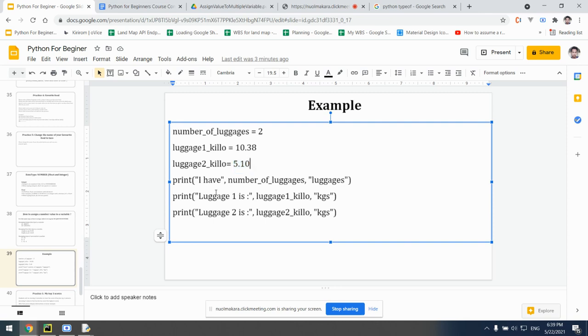Okay, so if I run this code, what is the result? Can someone be my compiler and tell me the result of this code? The first one would be I have two luggages. Then the second one would be luggage one is 10.38 kgs, and luggage two is 5.10 kgs. Okay, perfect. Very correct.